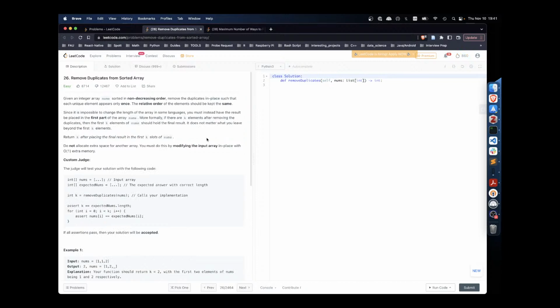Okay, remove duplicates from sorted array. Given an integer array sorted in non-decreasing order, so it's increasing and in the same, remove the duplicates in place such that each unique element appears only once. The relative order of the elements should be kept the same. Since it is impossible to change the length of the array in some languages, you must instead have the result be placed in the first part of the array.